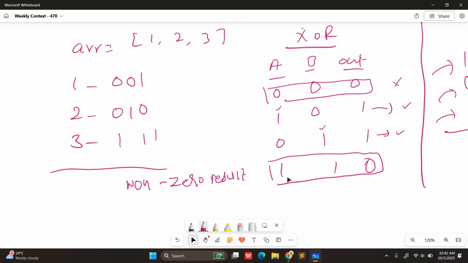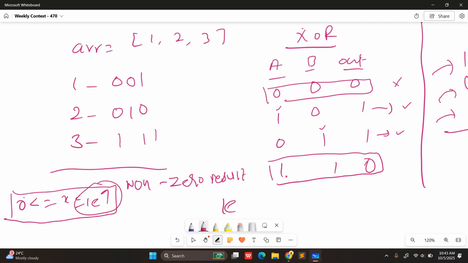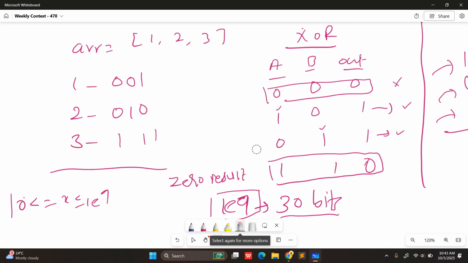In the question we are given that each integer is in the range between 0 and 10^9, right? So this is the range of the integers present in the array. In the worst case, that is 10^9, which can be represented in 30 bits, right? If you have a basic idea about bit manipulation, you should know that the largest number, 10^9, can be represented with 30 bits. That means every number has its individual bits.